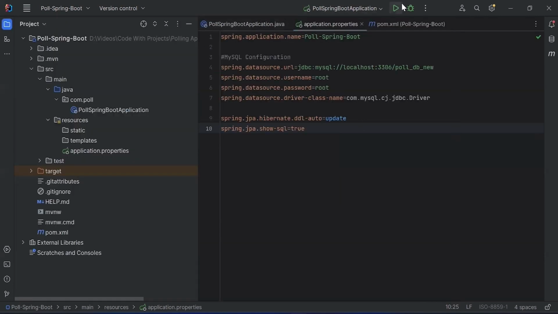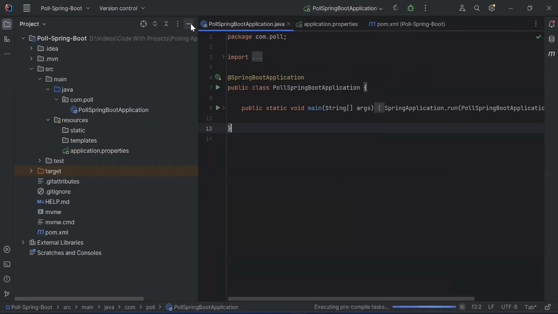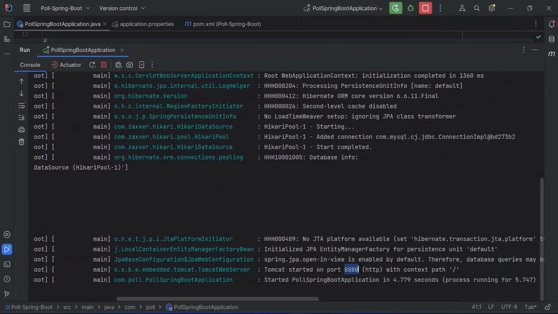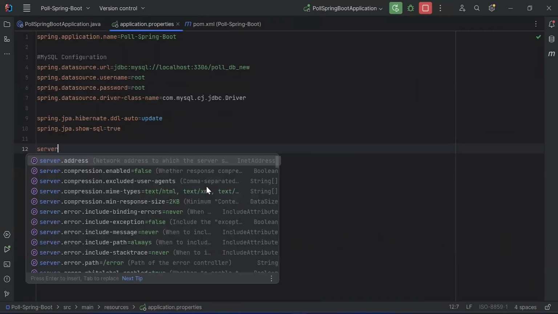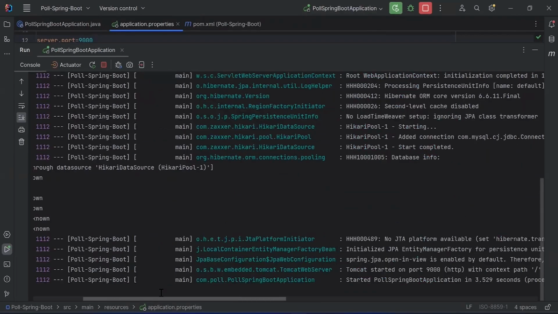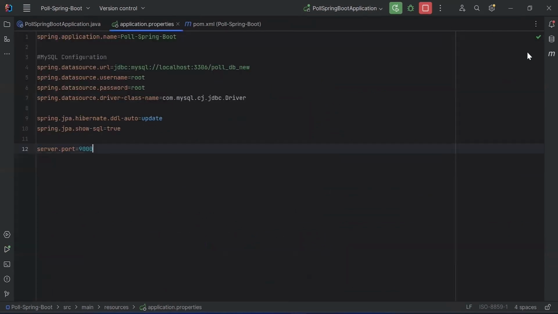After the configuration, I'm going to run the Spring Boot application. As you can see, our Spring Boot application started successfully on port 8080. You can change the port as well by adding the configuration in the application.properties file. So let me add the property server.port, and I'm going to define the port here as 9000. Let me stop the application and run again. As you can see, our Spring Boot application started on port 9000, but we will use the default port. So I'm going to remove this config.